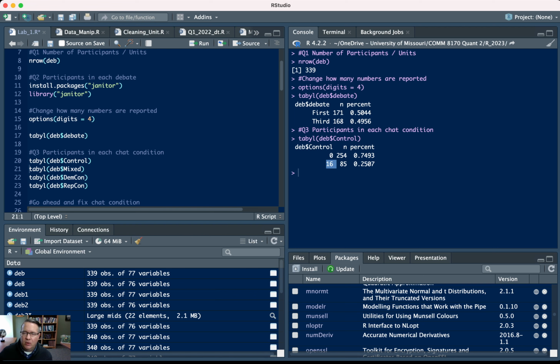We really want that to be a 1, indicating they were in the control condition. So the 16 could also say they are in the control condition. It doesn't have to be any particular number, but if we're going to use it as a dummy-coded variable in a regression model, we really need to change that 16 to a 1. So I don't know why the survey software recorded it as a 16, but it did.